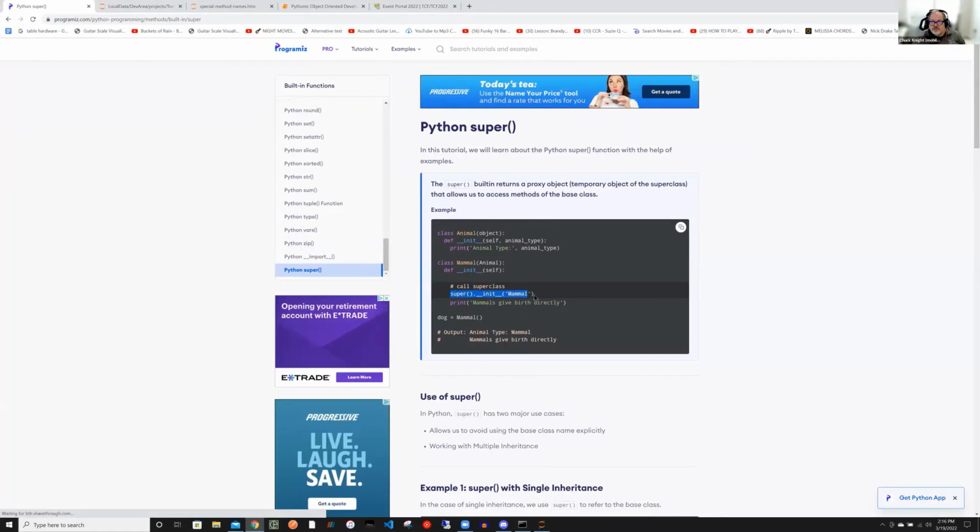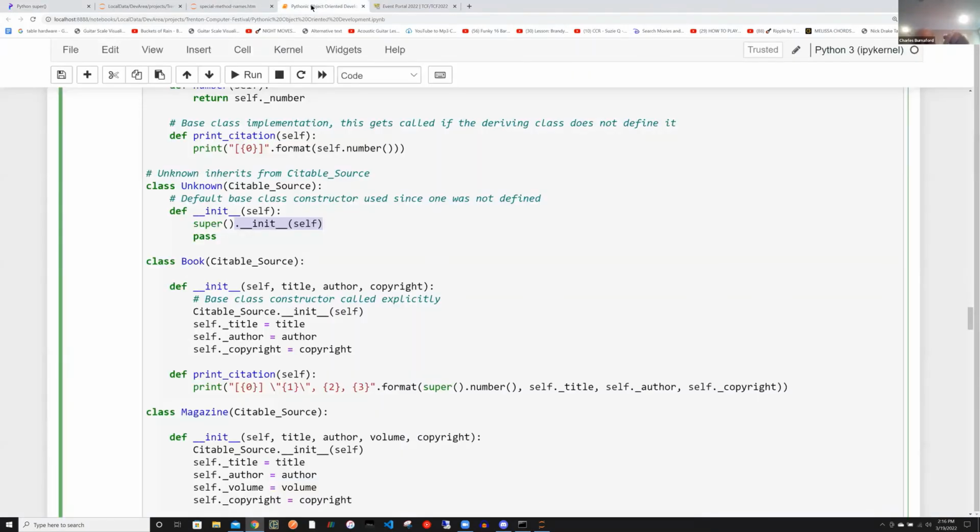So here it looks like it just uses it like you call in the base class. In other words, I could have called this animal. I could have just called this animal and called it directly. But you can say super, and then the name of the base class. And it knows, okay, if there's an __init__ for that, to call it. I think that's how you do it.